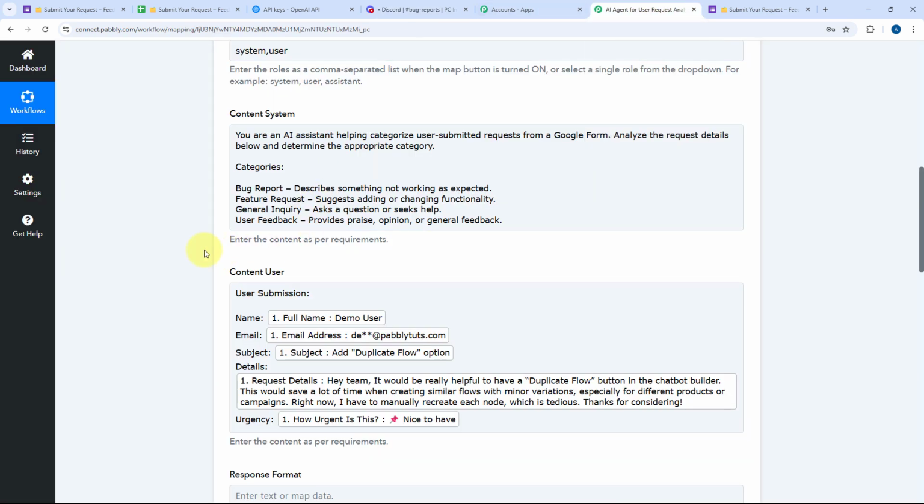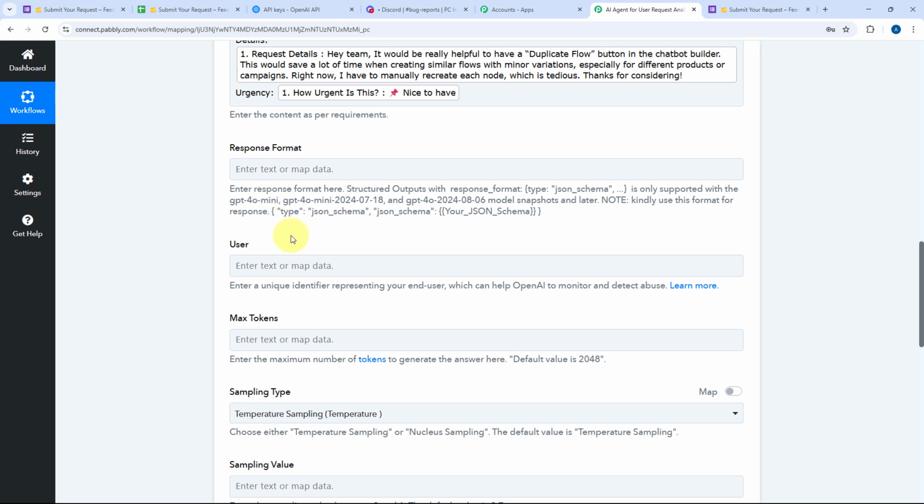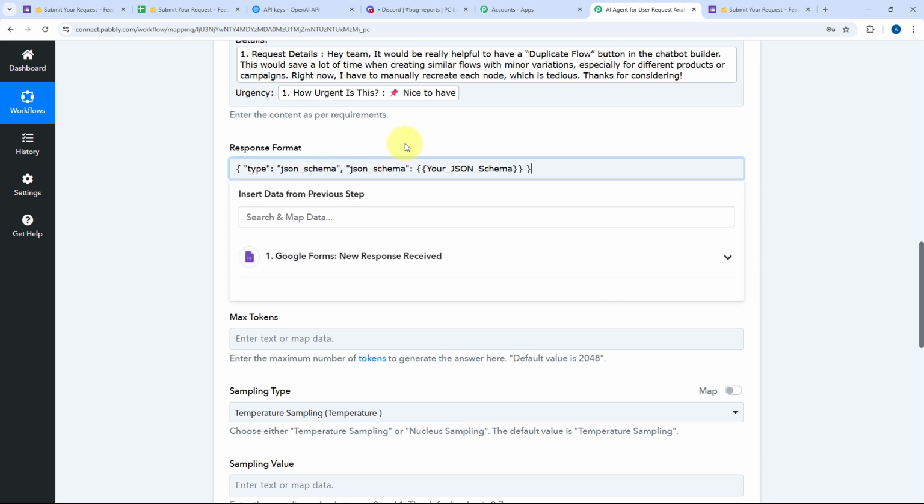Now to get these two kinds of responses, we have to get the response in JSON schema from OpenAI. We don't want a plain text response. We want the response as JSON schema. To get the response as JSON schema, from this help text of response format, we have to copy this tag in double curly braces and paste it over here.